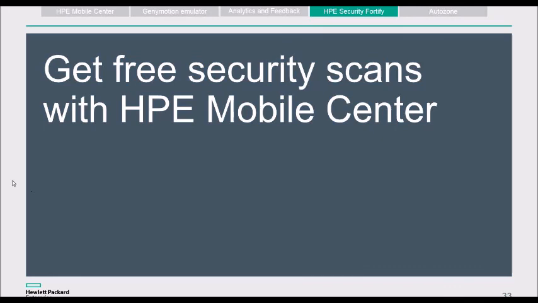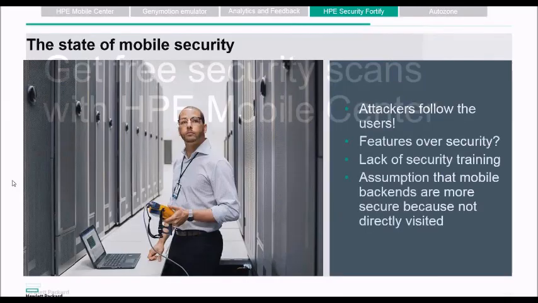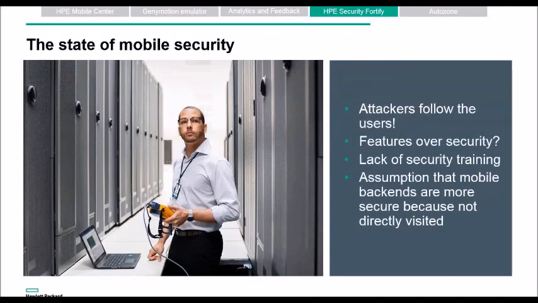So for that, to cover that topic, I want to invite Dylan to talk a little bit about the state of mobile security and the overall reason why we've done this integration for our customers. Dylan, it's all over to you now. You have a little bit less than 10 minutes. Great. Thank you, Anton.